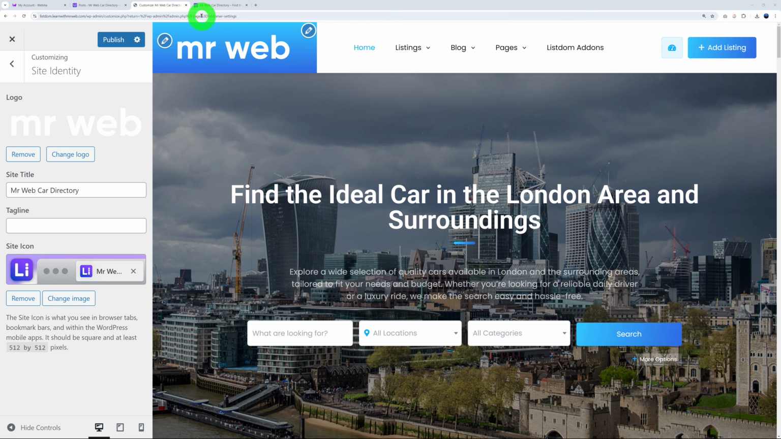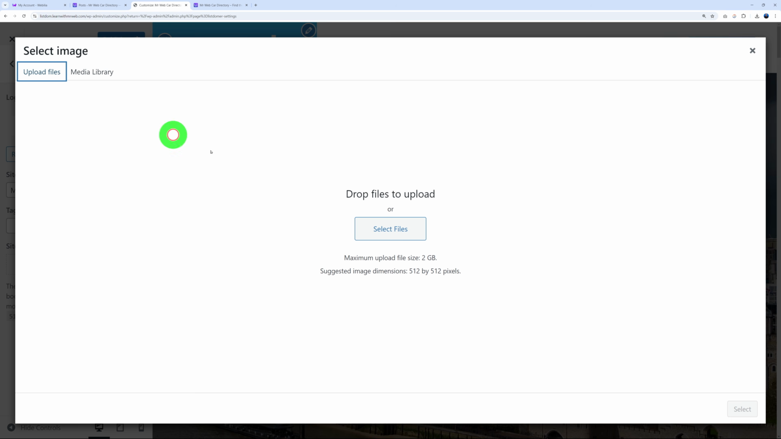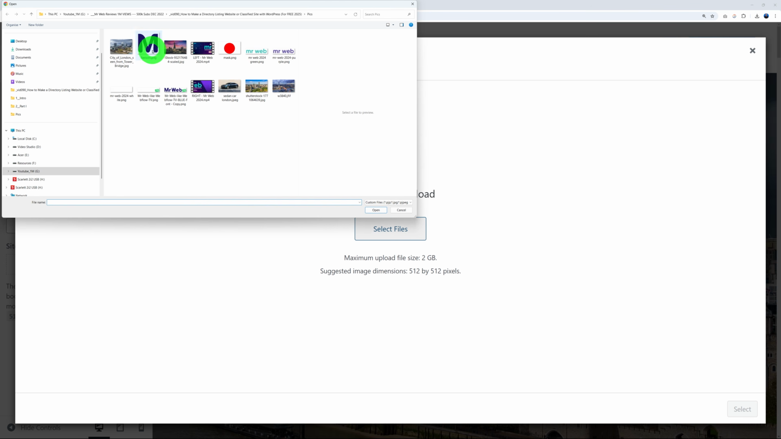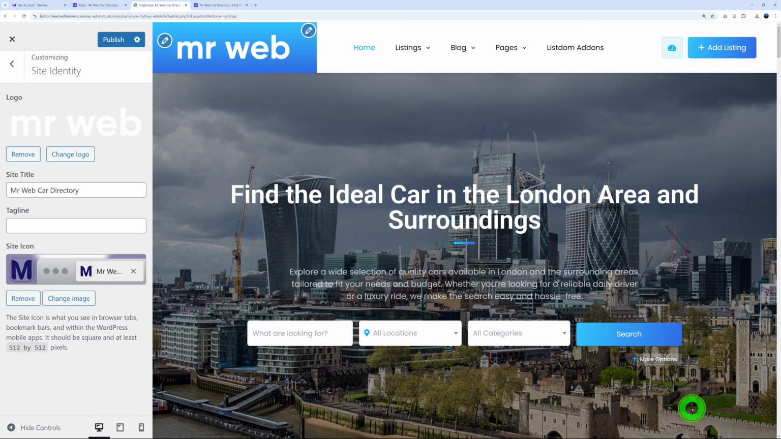So basically in your web browser, you have the title of the website and also the little icon next to it. So this is what it looks like at the moment. We can change this as well and upload our own. So this should be 512 by 512 pixels. So upload file, select file. I have one already here. So open and then select and then skip cropping.